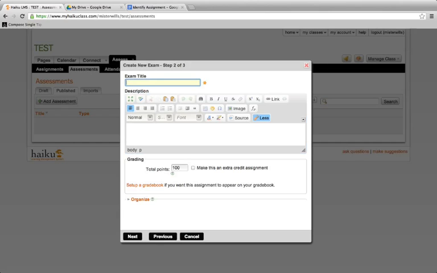Right now, what we're looking at is the title. The title will be, I'm just going to do test. Add a description here. Define the points. Decide whether it's an extra credit assignment or not. In the separate gradebook, you'll see, say, tests are 30% of your overall score. That's how you'd weight that here.